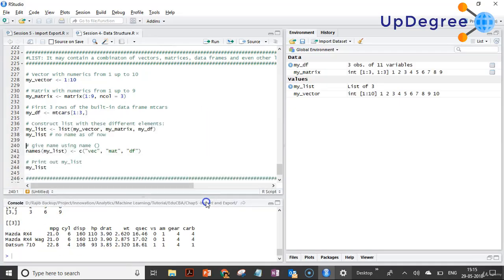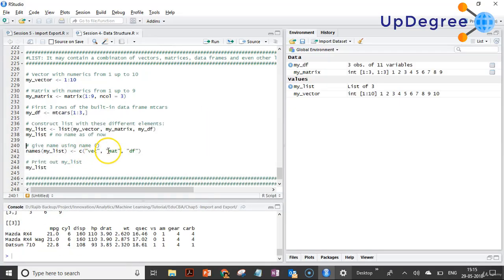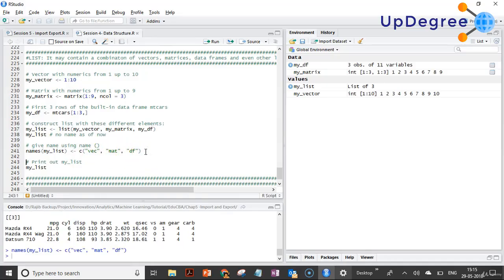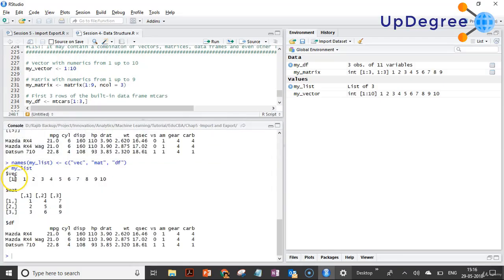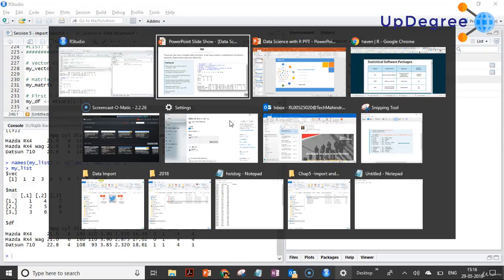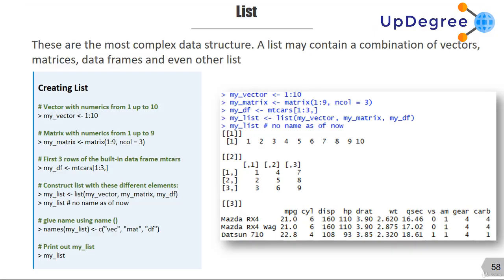Now if you want to change the names as well, suppose you want to change the names to vector, matrix and data frame, then once you change that and see the output, your names are also changed. Now it says vector, then matrix, then data frame. Instead of that you can give any meaningful name as well, but this is how a list works. And that is the end of the data structures.